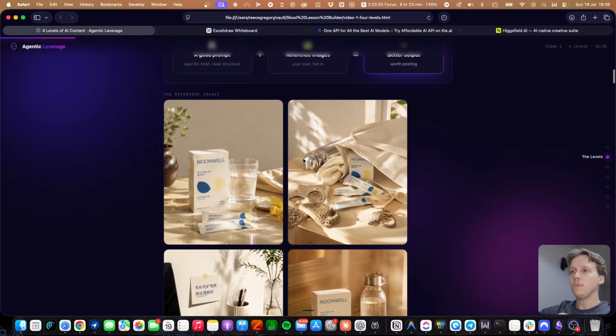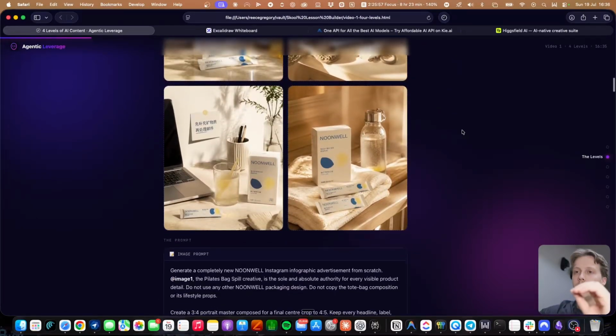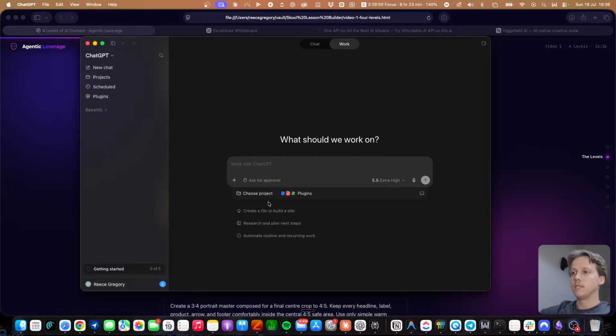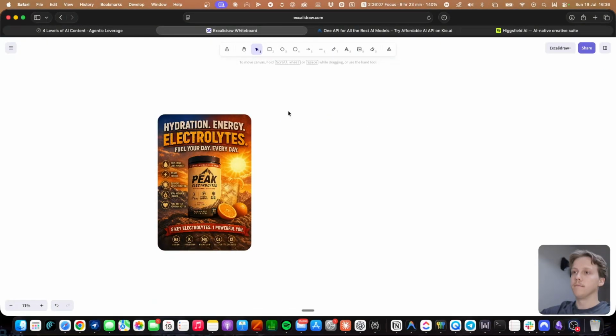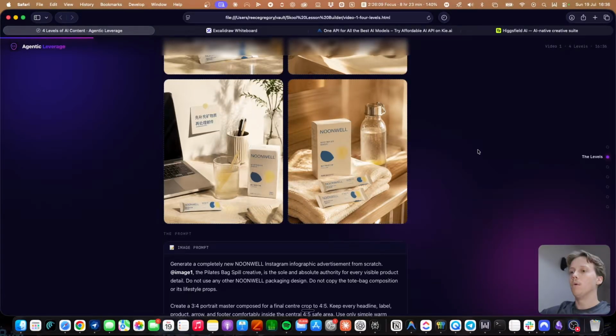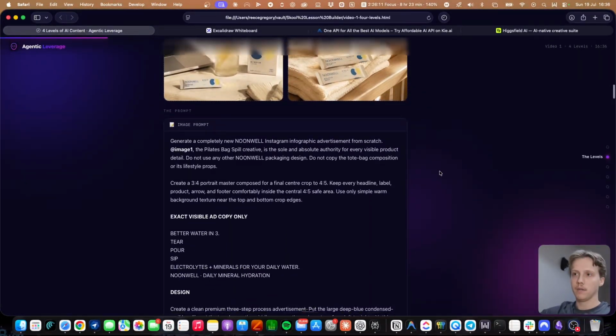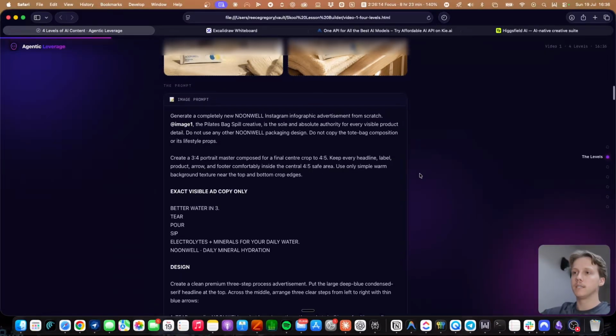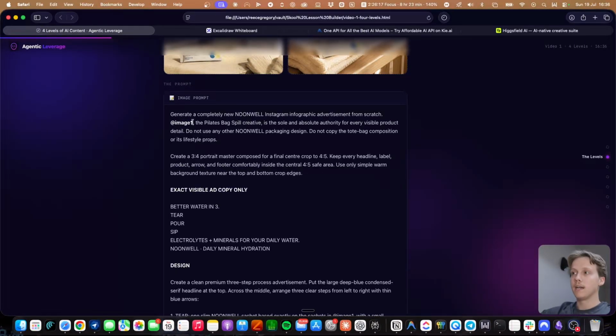So we need a good prompt and reference images. And by a good prompt, I don't mean open ChatGPT and say, make me an Instagram post, because that is how you end up with photos like this. What we're going to do is have a super detailed prompt like this one here. As you can see, it's very detailed. It's got everything laid out exactly as we want.